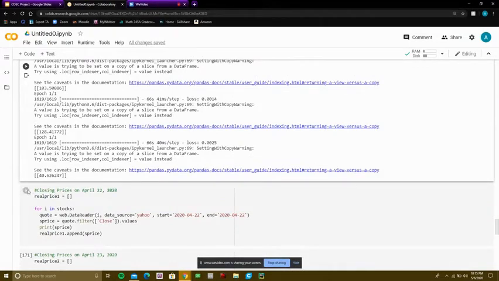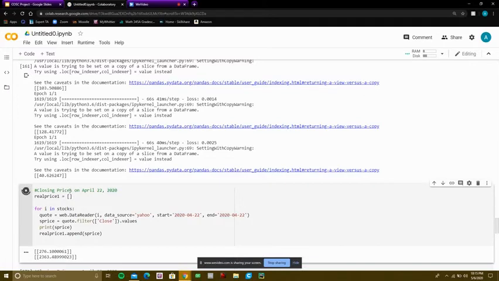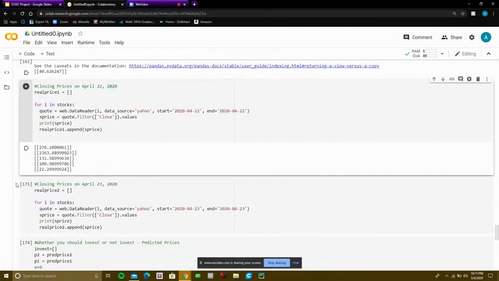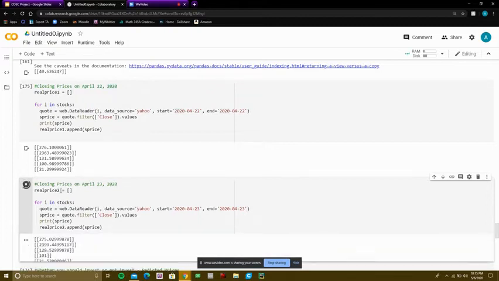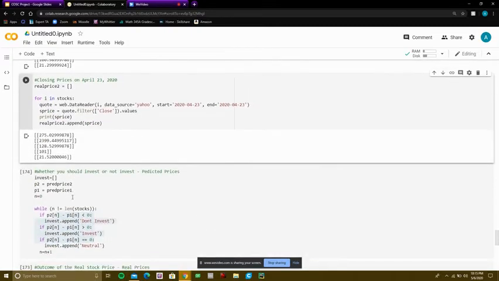now we're going to generate the actual closing prices for April 22nd, and we're going to store them in this list called real price 1. And now we're going to generate the closing prices for April 23rd, and we're going to store them in this list called real price 2.